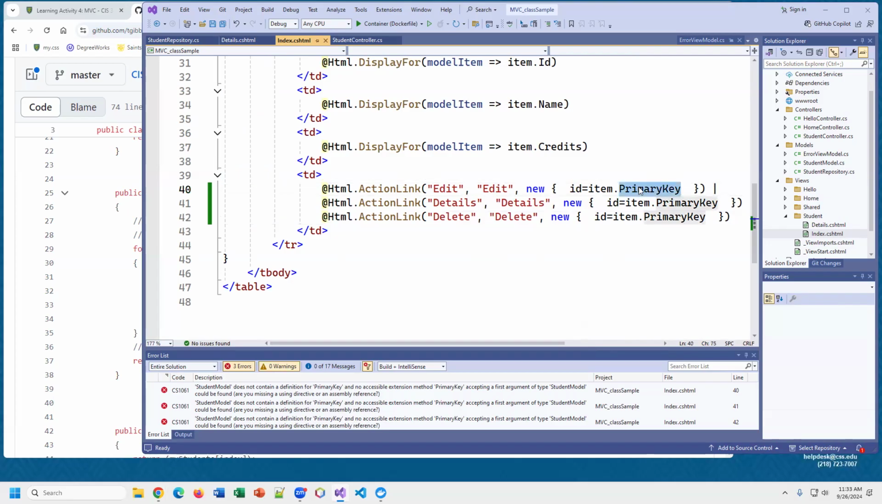Oh, yeah. By default, it doesn't know what the ID was, but it is just the ID field. What is it? It's item.ID. ID. That's what I want. Okay, let's see if that will work.